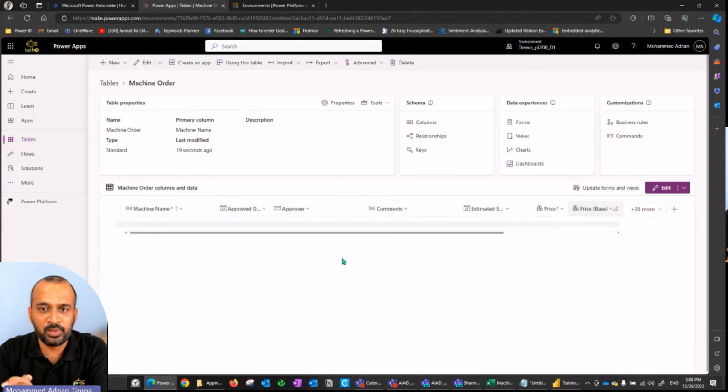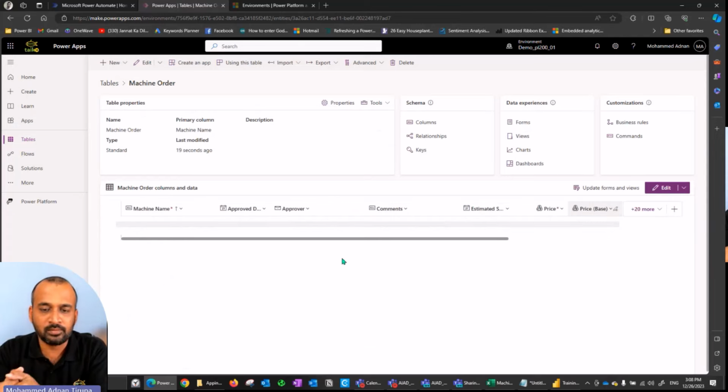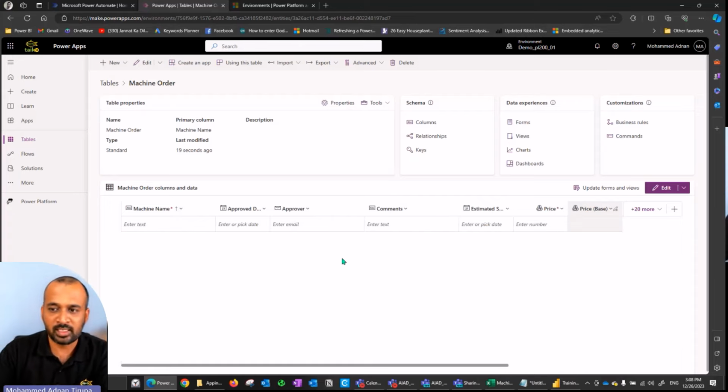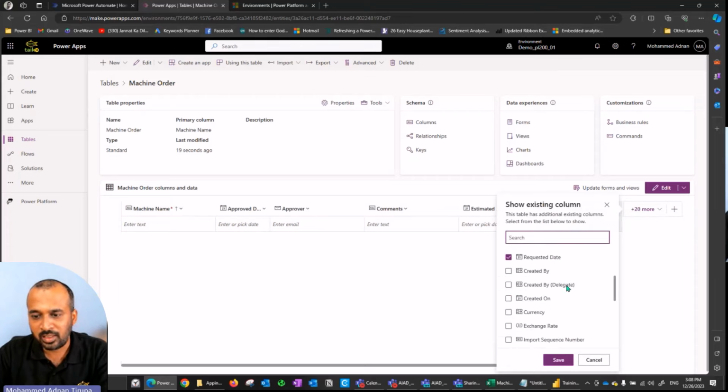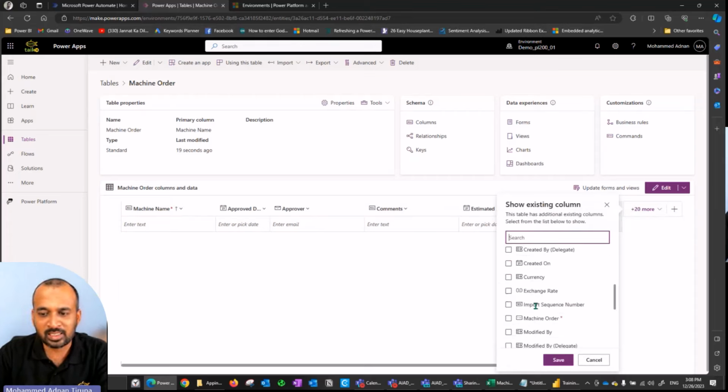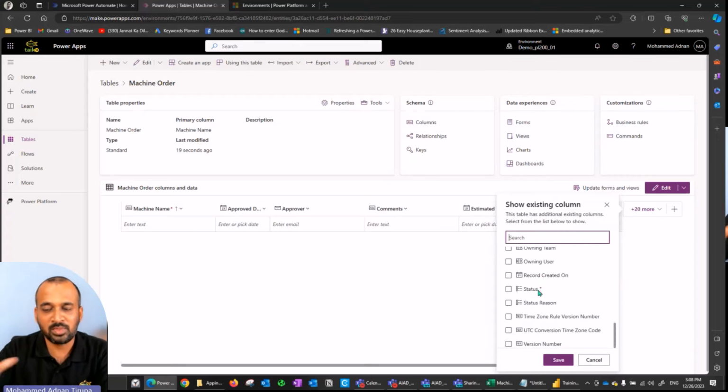It is not like we need to define the column names properly at the beginning itself. We can customize the column names anytime if you need. Even though we added only a few columns, there are 20 more showing up here. If I click here, it is created on exchange rate currency. These are all default columns which it has taken automatically from the Dataverse.